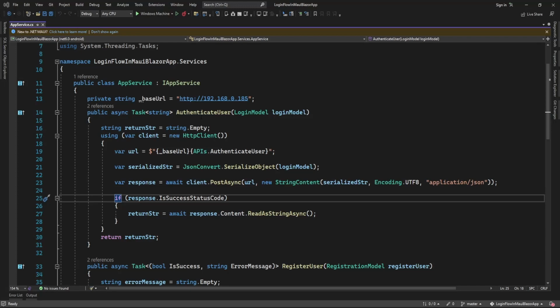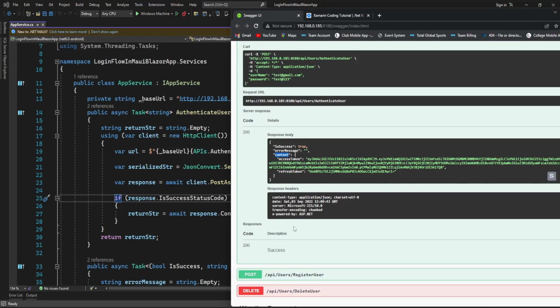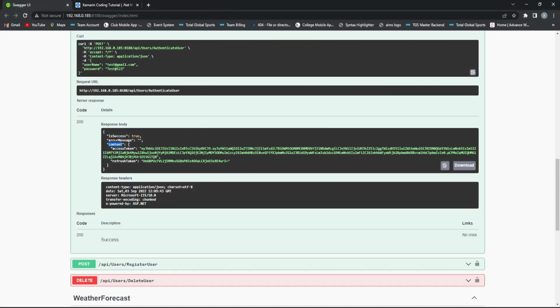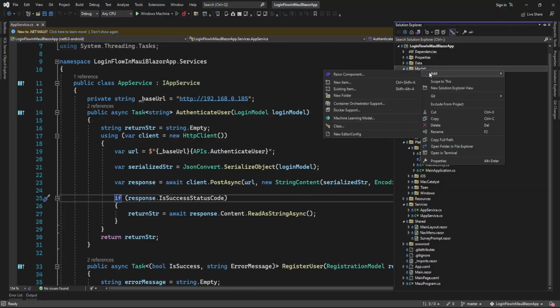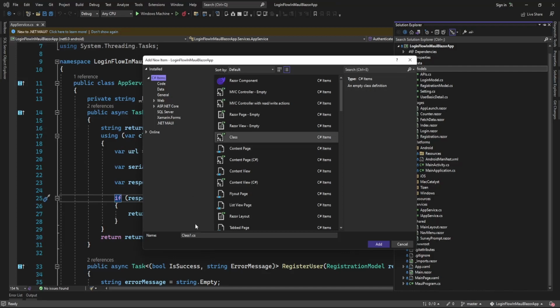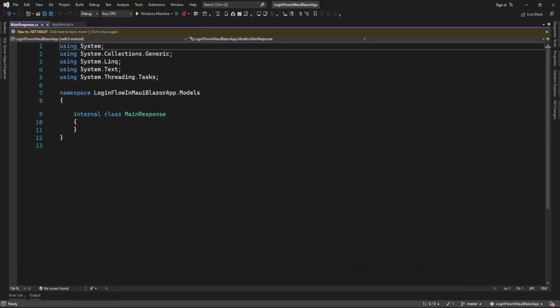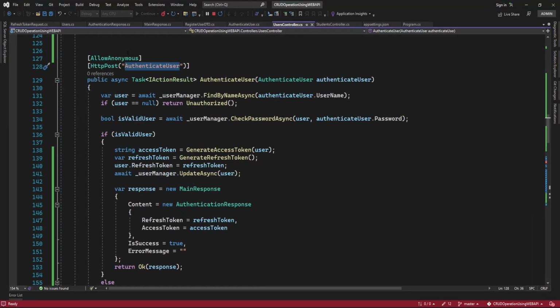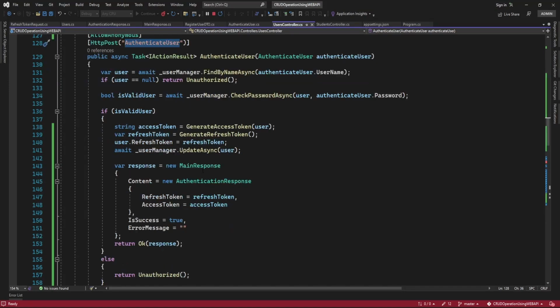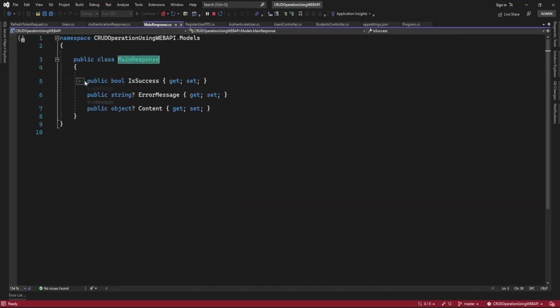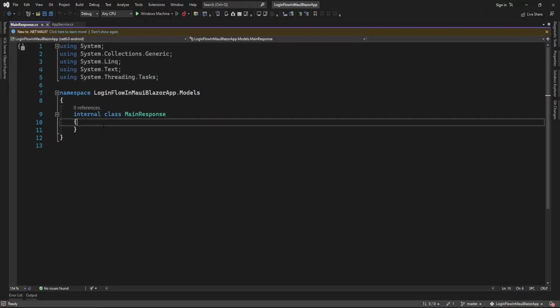Okay, so this authenticate user API now returns data in this format: is success, error message, and containing access token and refresh token. So let me create one class. Here in models I am adding a new class called MainResponse. This authenticate user web API returns data in this format, containing these three properties. So I'm going to add that here.